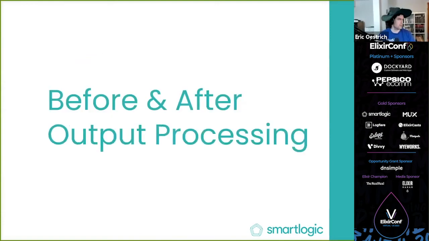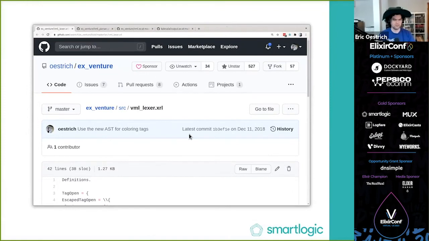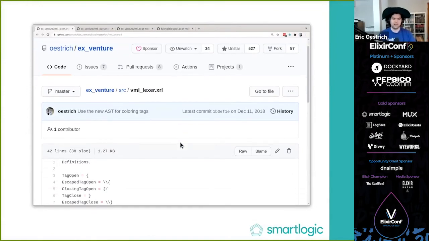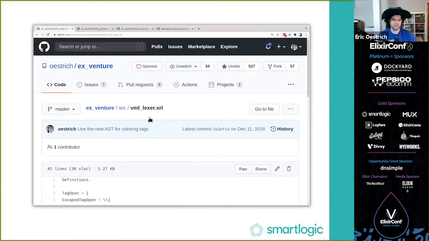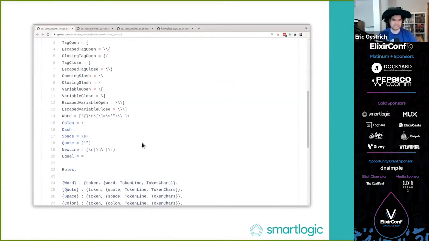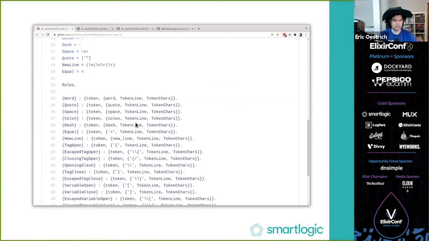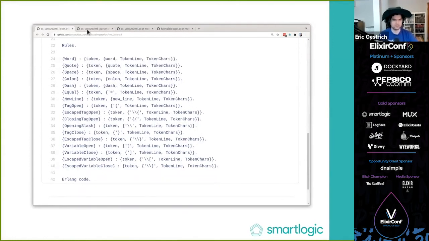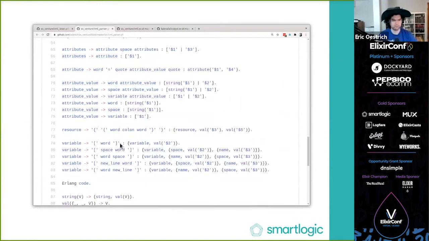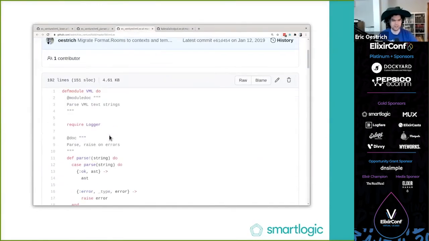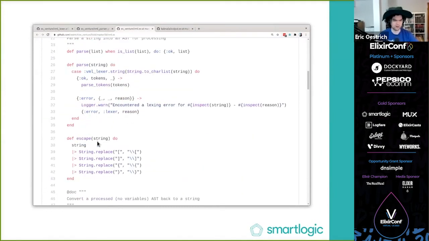So now let's take a look at the output processing. So this Xventure wasn't the greatest either, so I had started on something I was calling VML, the Venture Markup Language. This was a set of, this is Leex, I think, the Elixir one. So it parsed through this. Here's the Yecc side of it. So this is the grammar, and then there's an Elixir module that deals with this and parses through it and all that.